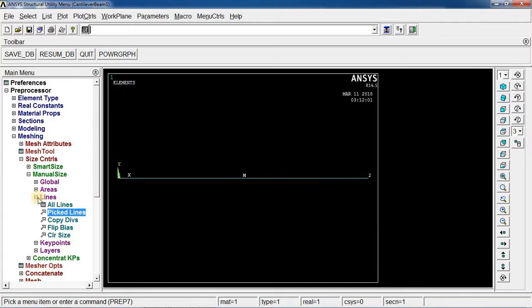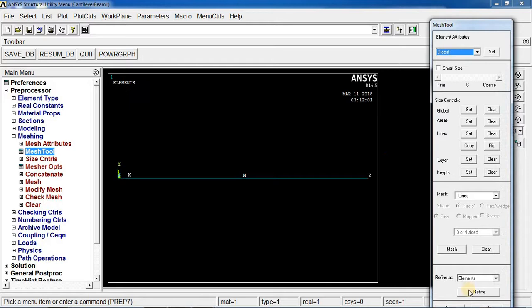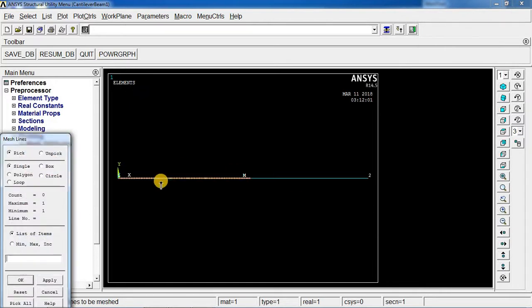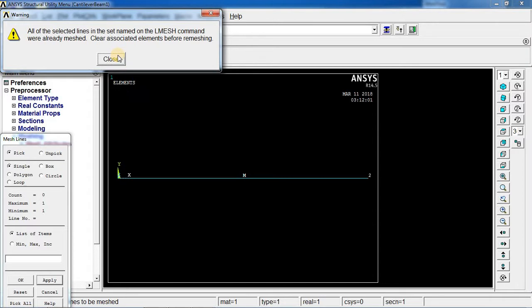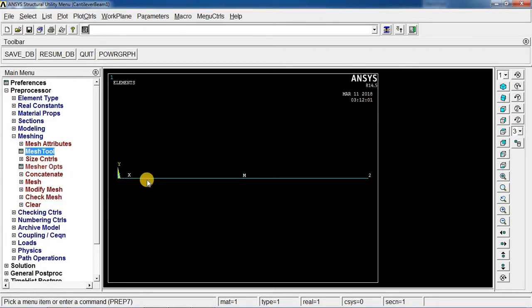Actually it won't be divided right now itself. After you do this, go to the mesh tool and click mesh, select this and click apply, and only then will it be meshed. Now it is already meshed initially, so it need not be meshed again.